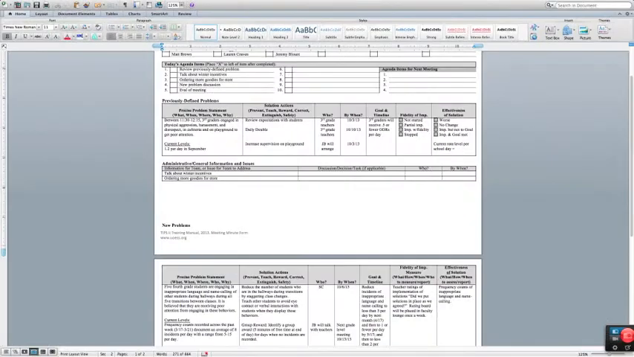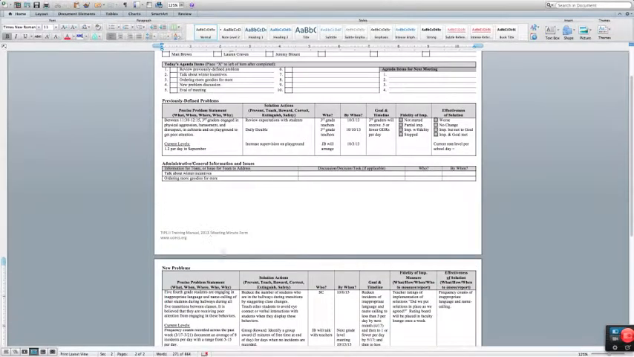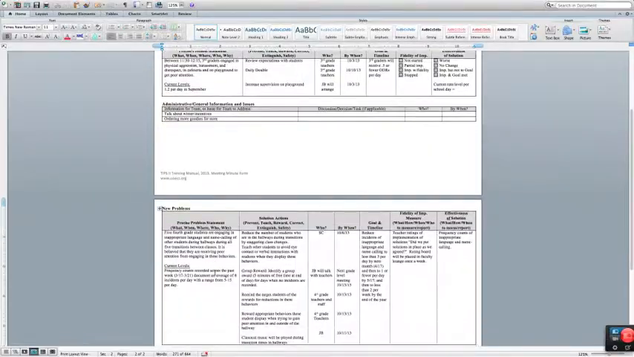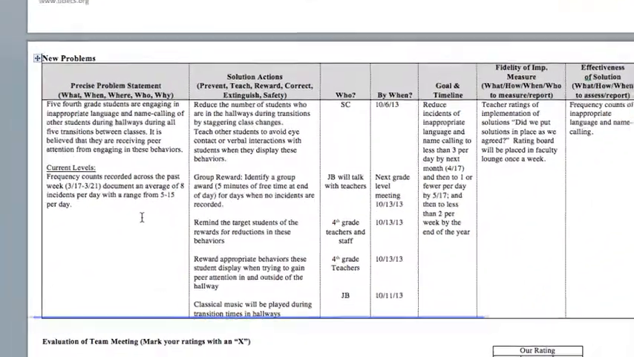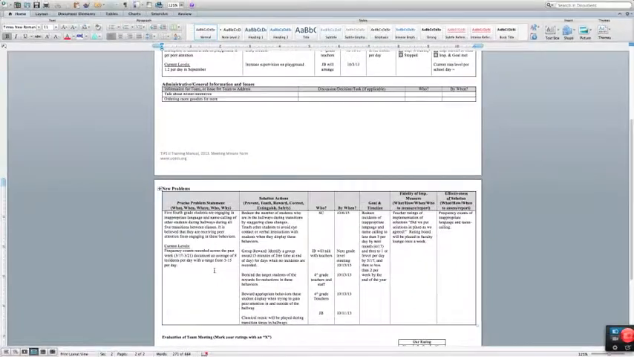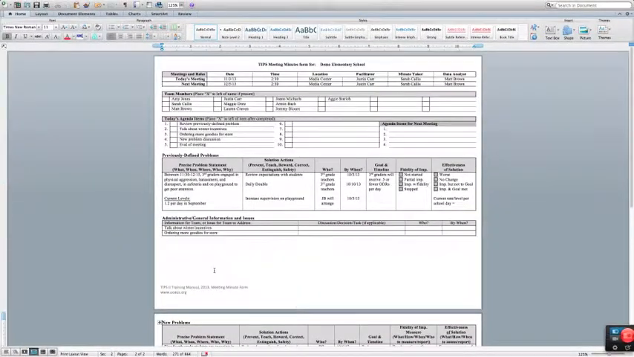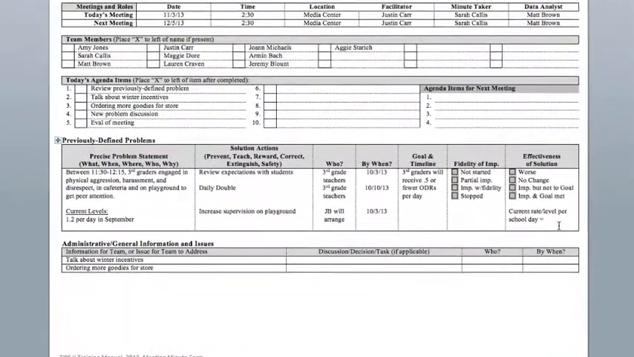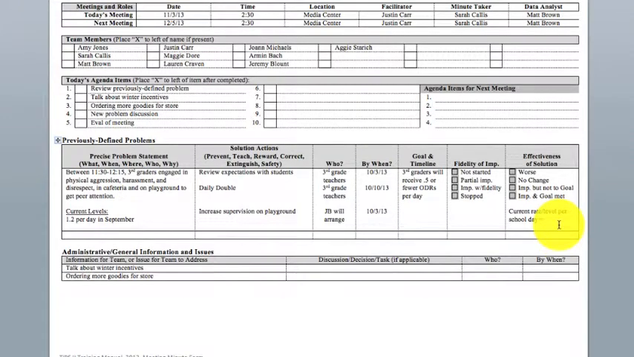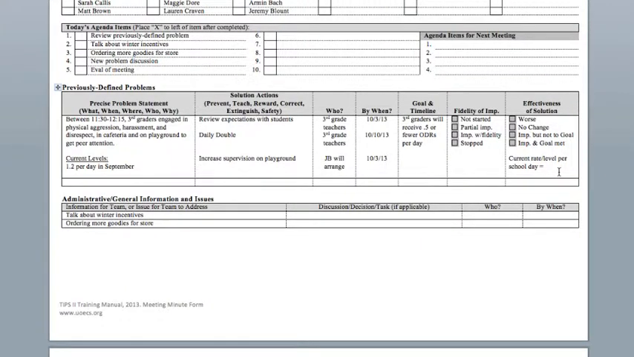Now what we need to do is go ahead and look at the new problem from our October meeting. This now will need to be transferred up into our previously defined problems. Now if we notice here, we're going to need to make another row. The easiest way to do this is to place your cursor all the way over in the far right-hand column and hit the Tab key.